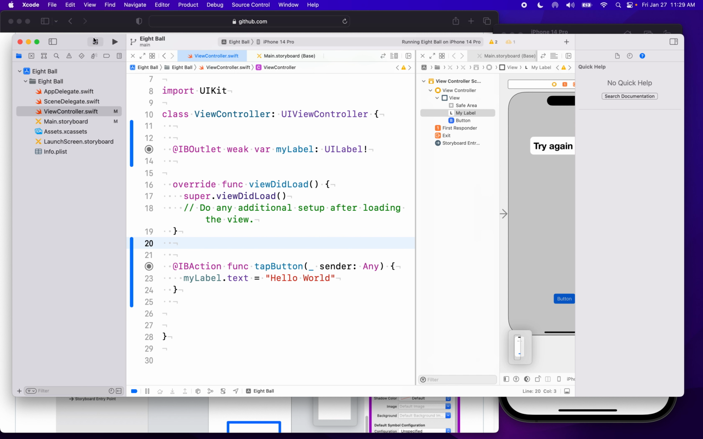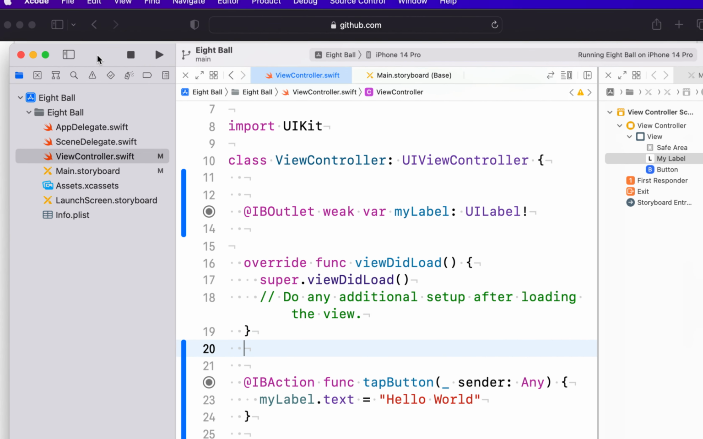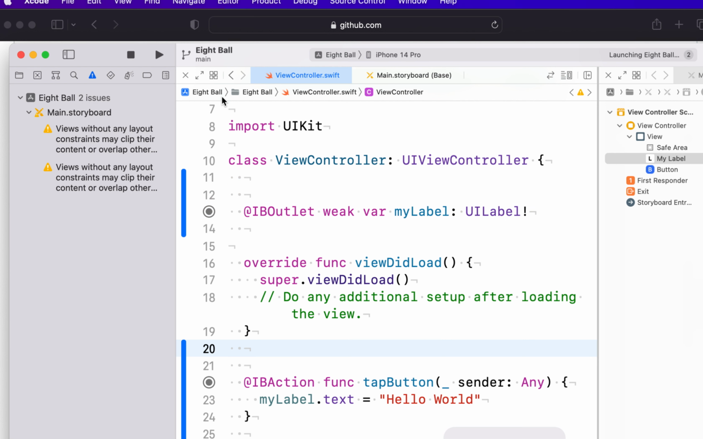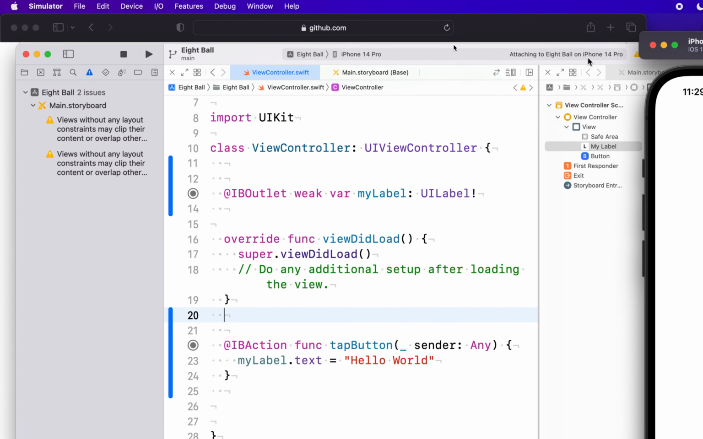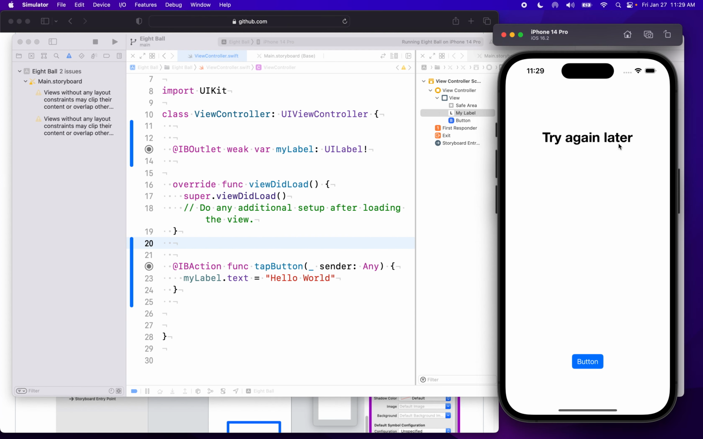I'm going to go up to the top here, stop the simulator, and then run the simulator again. This is going to compile our app with the new changes that we made, and then open it in the simulator on the desktop. So there it's building. And here it is. It says try again later. I'm going to tap the button and it says hello world. So our app is working.